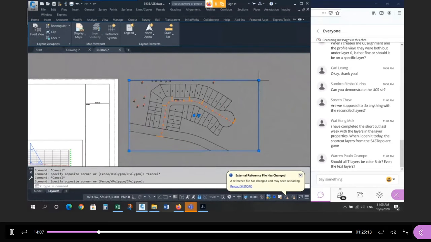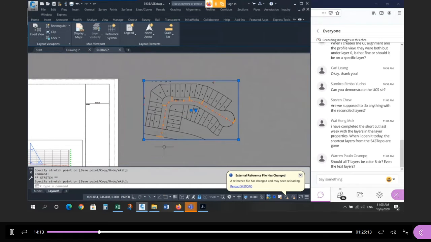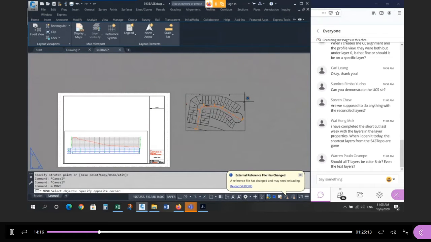Okay. Now, you can make it as tight as you like, right? It's up to you. Just make sure those things are visible. Right. So something like that. So now I can kind of put it back. So there's my plan view.